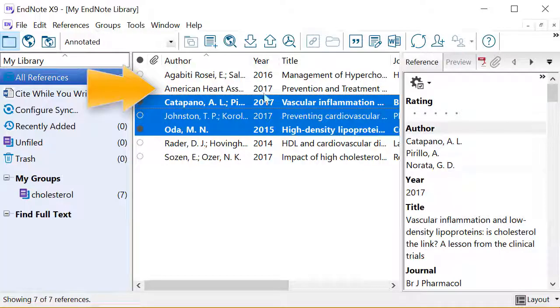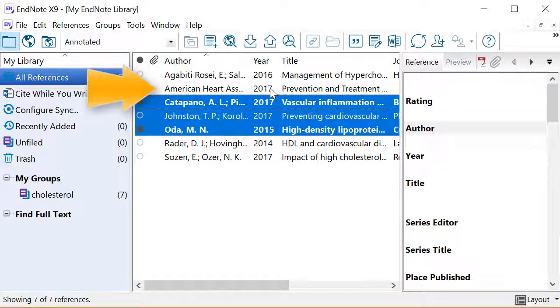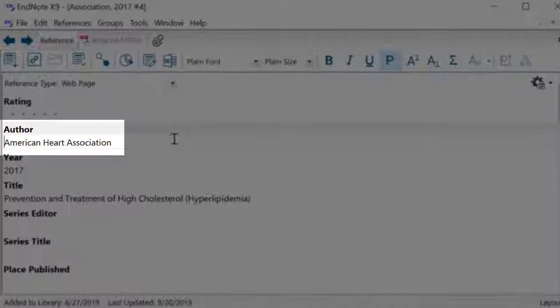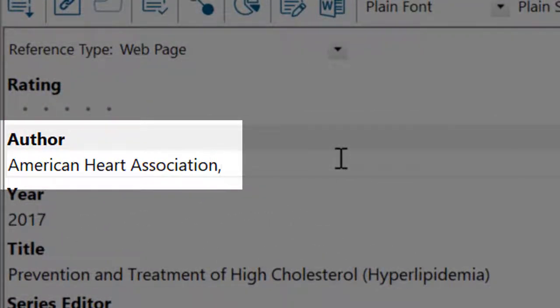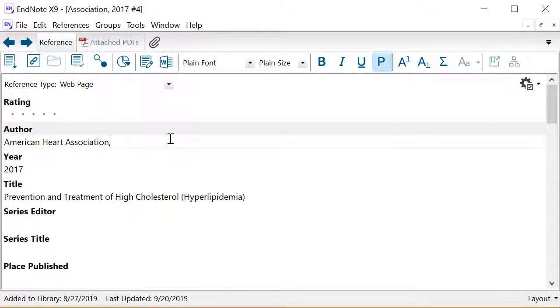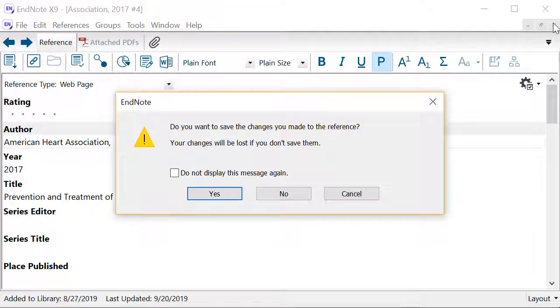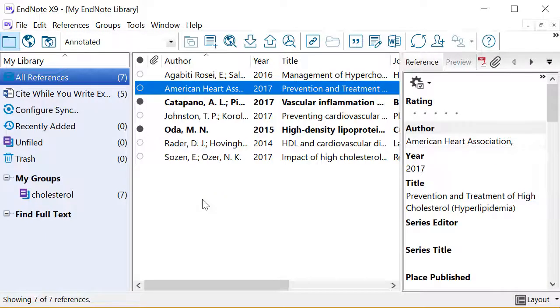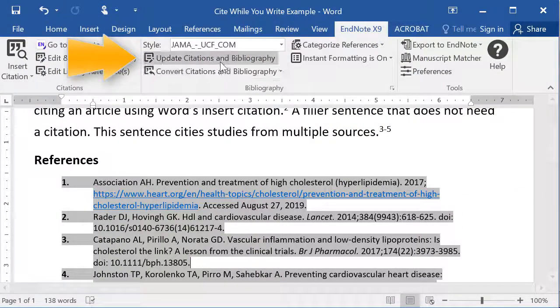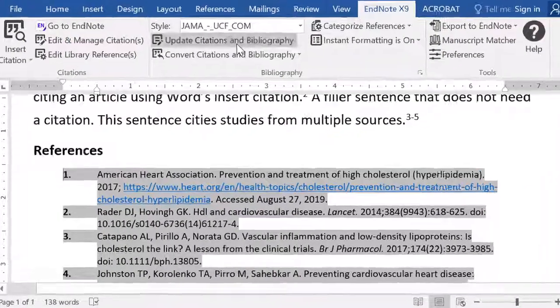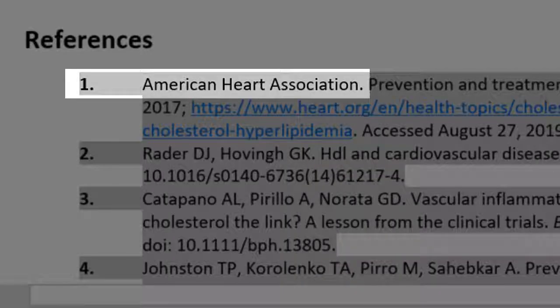I'm going to select the American Heart Association reference. In the author field, I'm going to add a comma. This tells EndNote this is a corporate author. I'm going to save my changes by closing the record and selecting Yes. I'm going to return to my Word document, and I'm going to click on Update Citations and Bibliography. Now American Heart Association appears correctly.